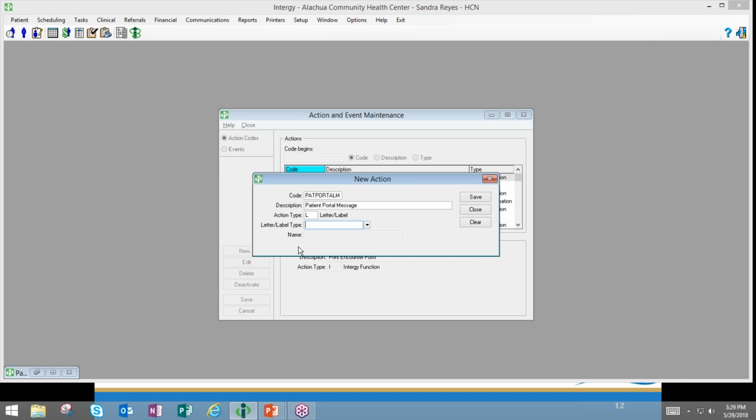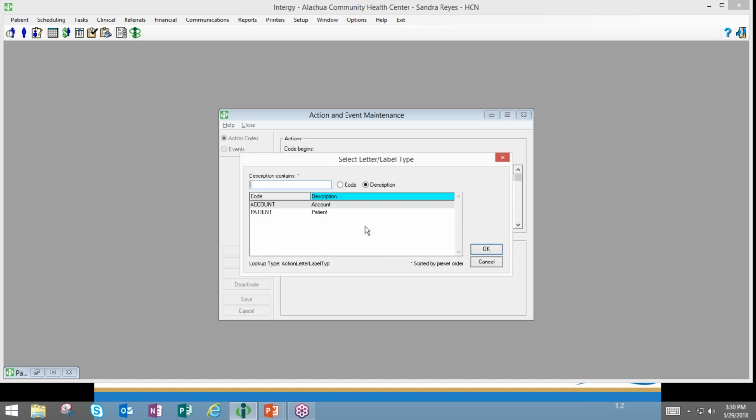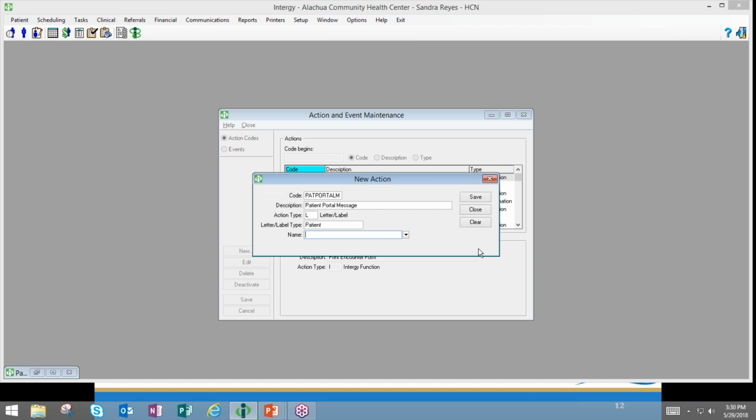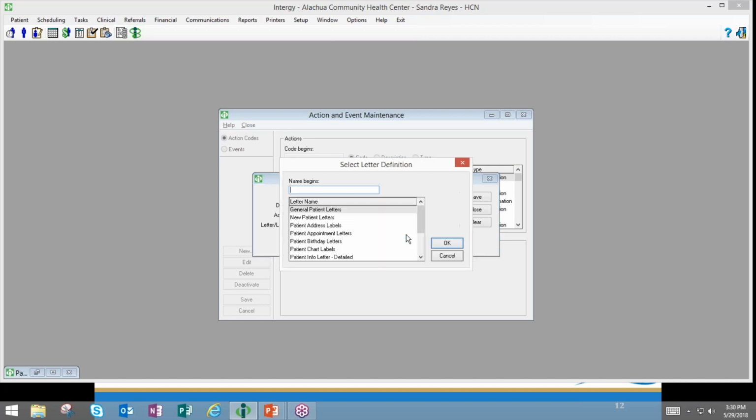When you select letters and labels, then you can automate the printing of a form. So if you have a form set up in letters and labels that you want to print when a certain event happens, then you select letters and labels. You go to patients or accounts. So I'm going to select patients to display the letters that are under the patients category. And in there, you select the different type of letters that you want to print.